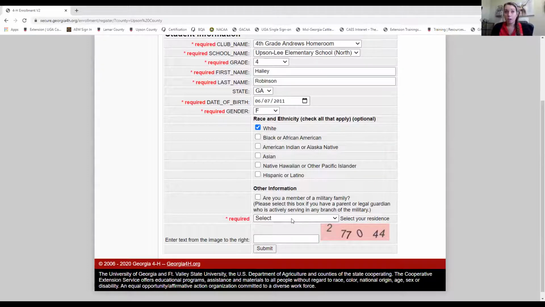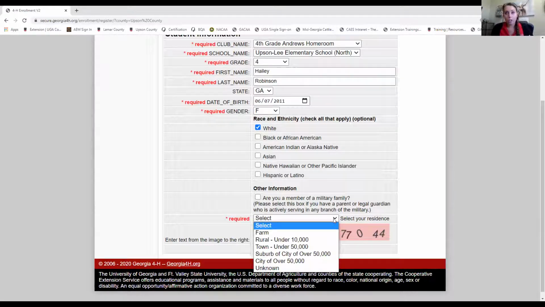And then from there, we're going to choose our residence. This is going to ask where you live, not your address, but what it's classified as.